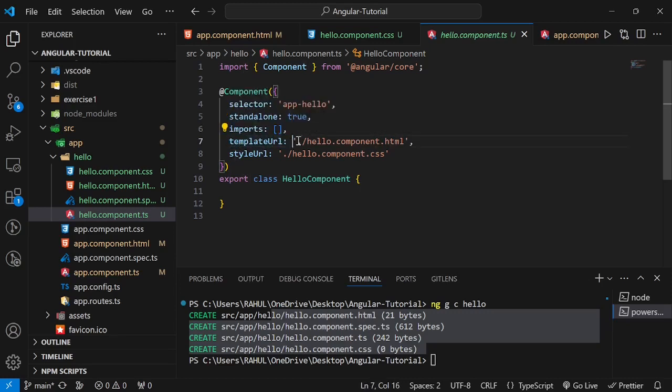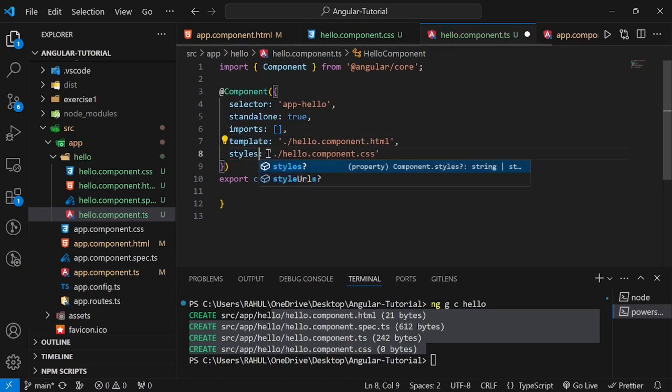This is basically mentioning the path for our HTML file, and then style URL is mentioning the path for our CSS file. In this way, we have seen how we can write HTML code and CSS code in separate files. Now let us write the HTML and CSS code in this same file itself. For that, instead of template URL, I'm just going to write template, and instead of style URL, I'm going to write styles, because we are going to write inline styles.